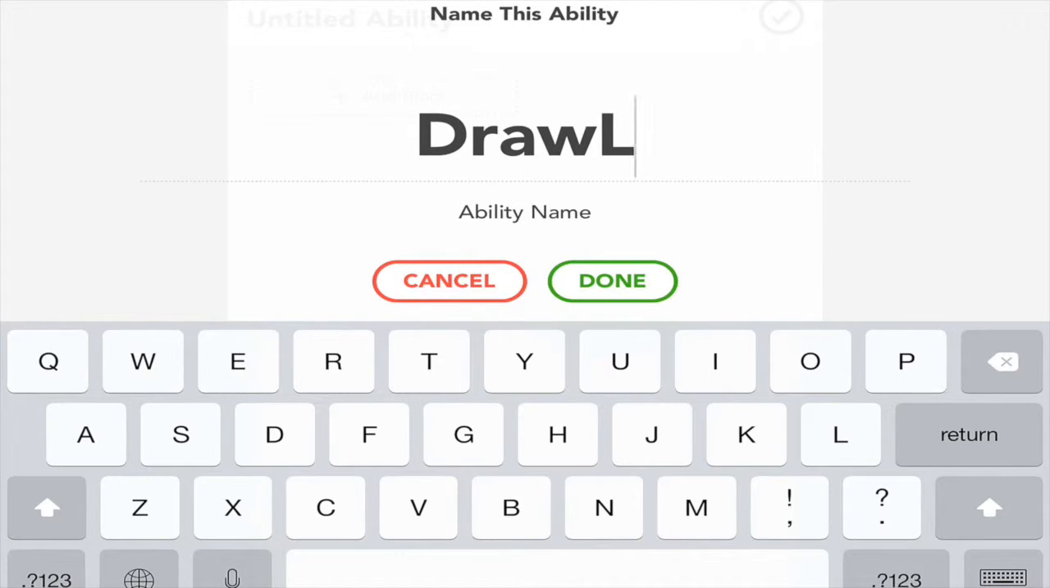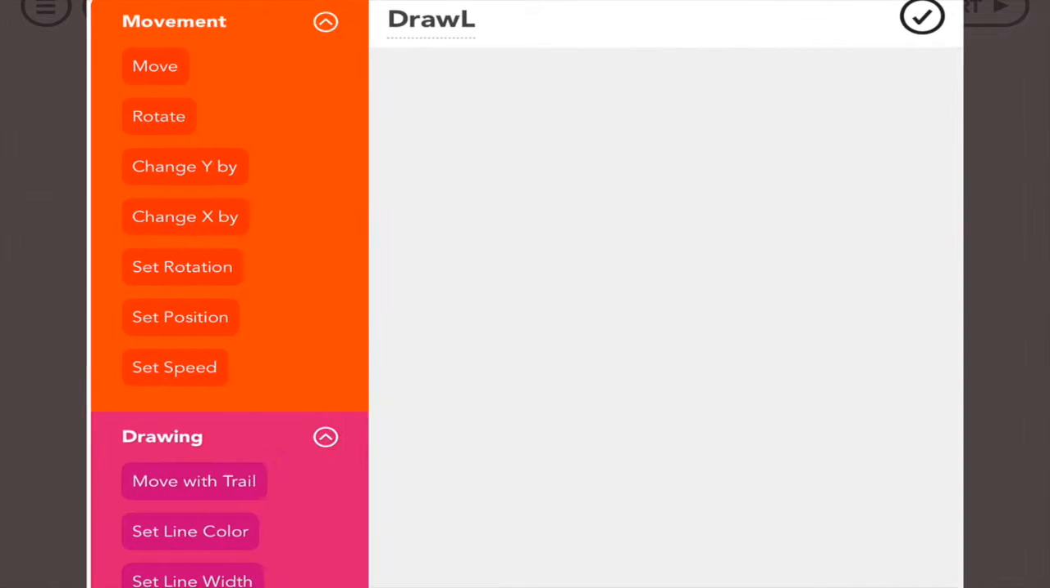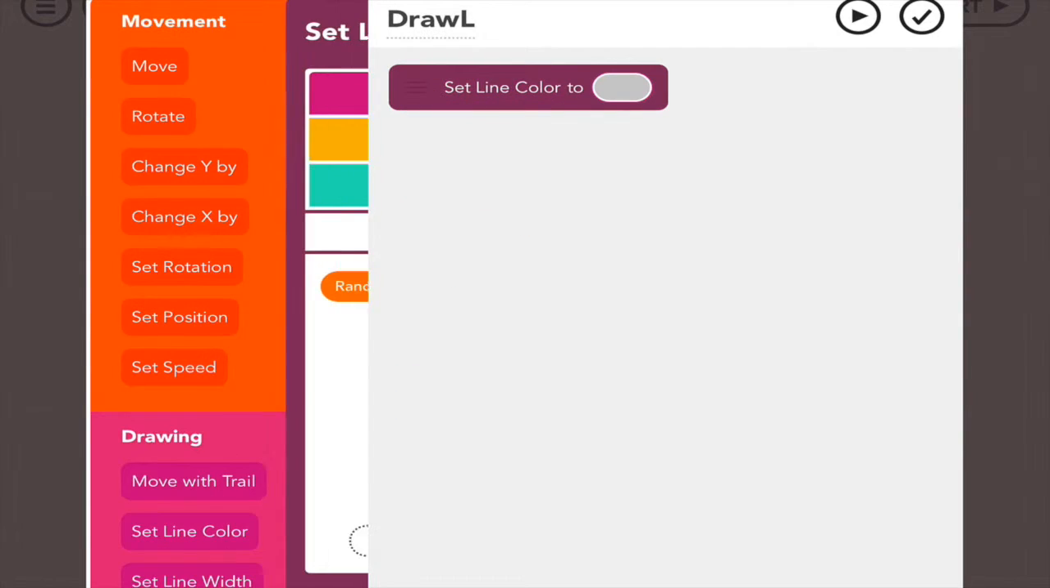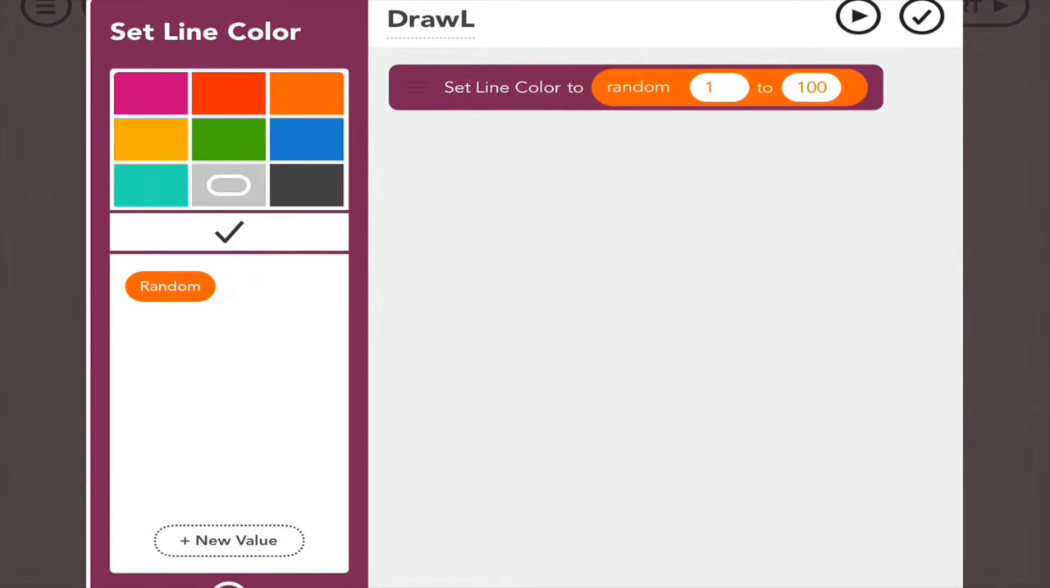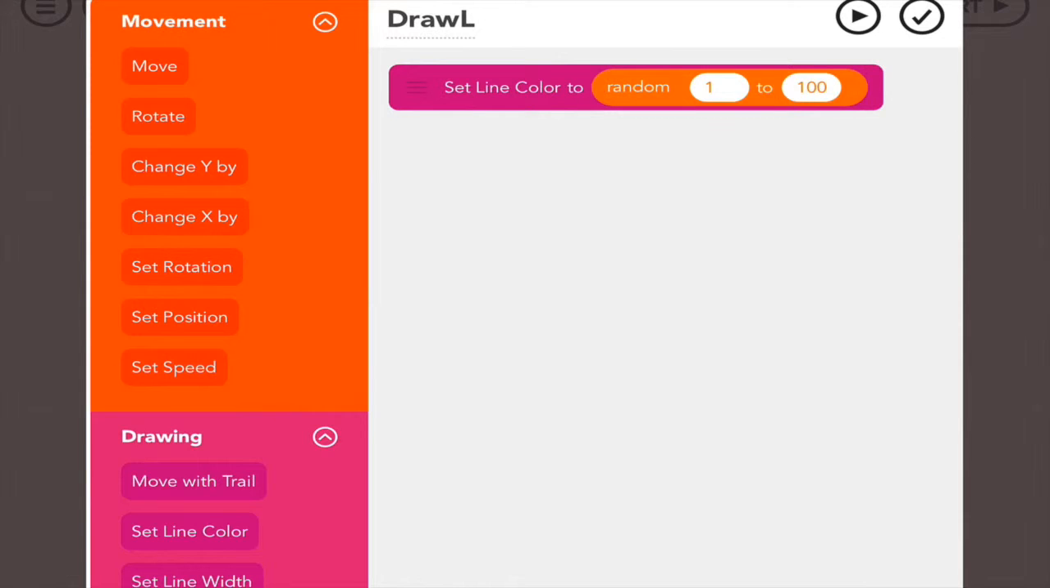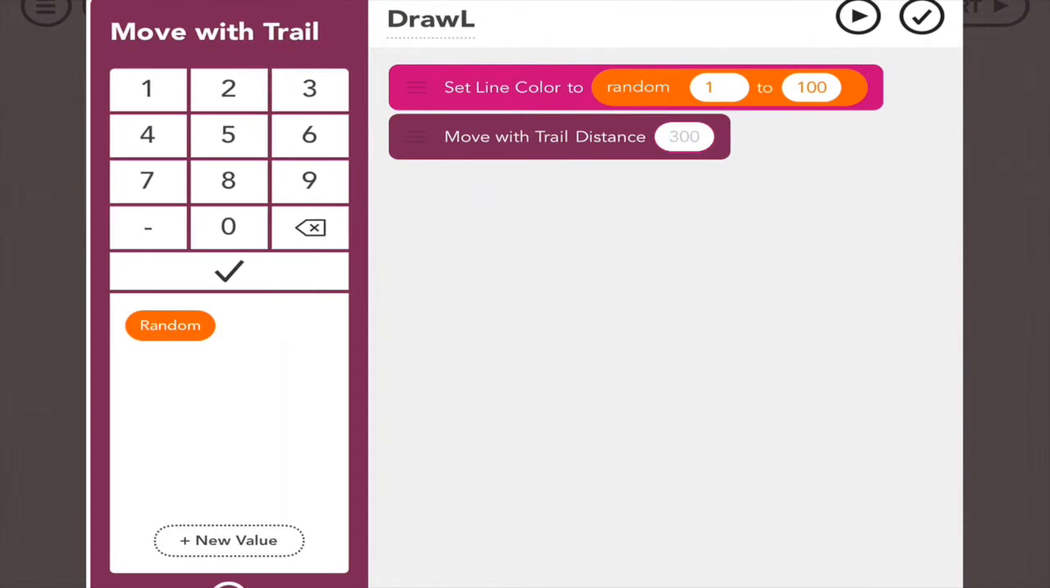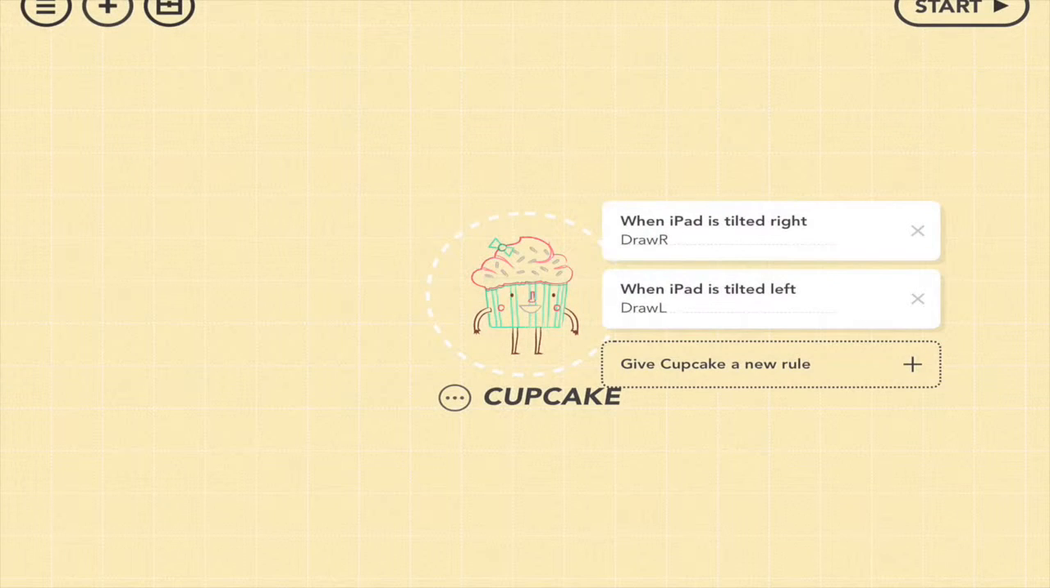Let's set the line colour to random, and we'll add a line of code so Cupcake moves, and this time instead of going plus, we have to go negative 20. If you're used to graphing, this would be the minus X direction. Let's go with that. We'll just have a little test. Always test your code. There we go, left and right.